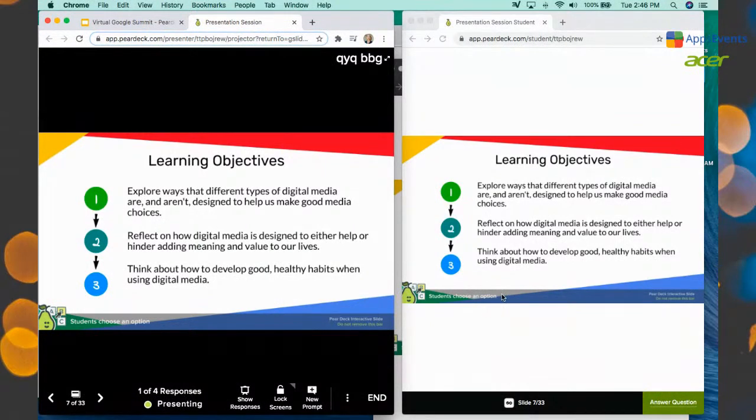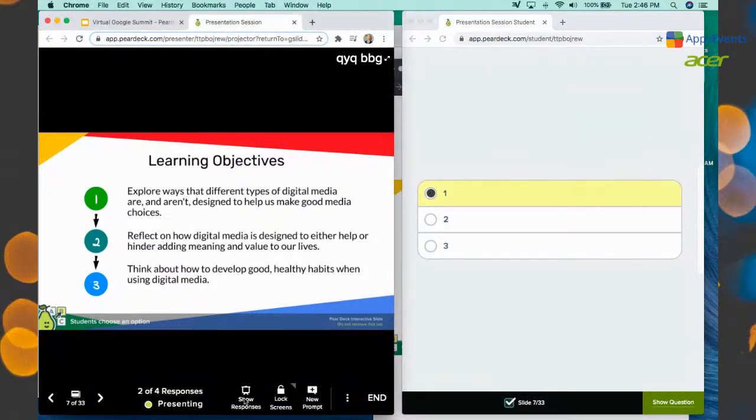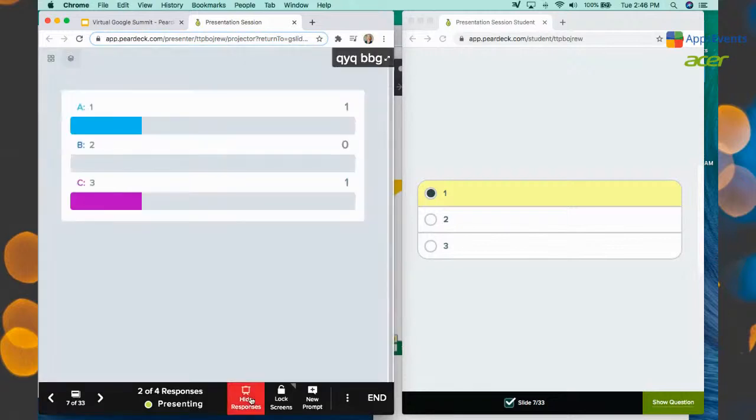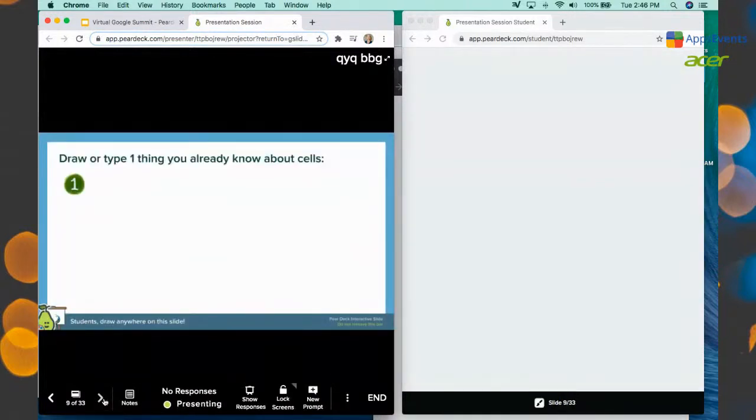Okay, so for this one, this is our multiple choice. And so our multiple choice screen is here. And so students get to choose which learning objective they're most curious about. Maybe it's number 1. And I can see responses as they come in. And so we can kind of see a breakdown of who's choosing what in the multiple choice questions. Okay, good. So the next slide that I have in here is another type of interactive slide.